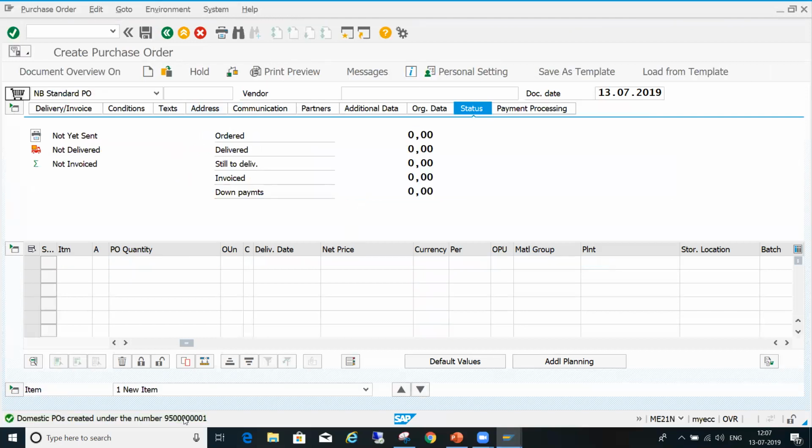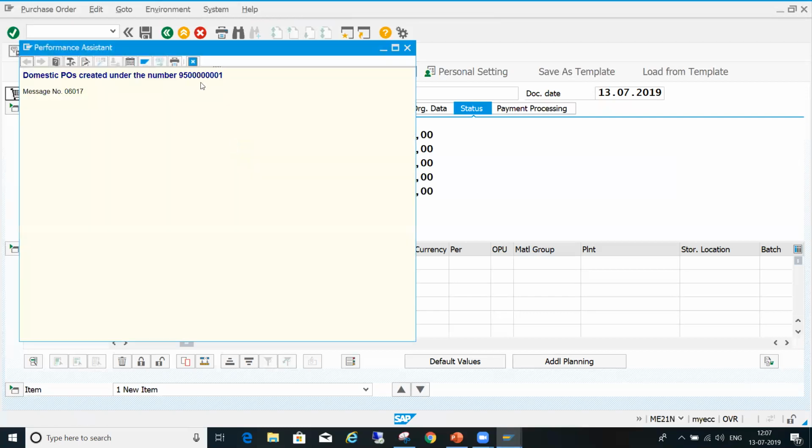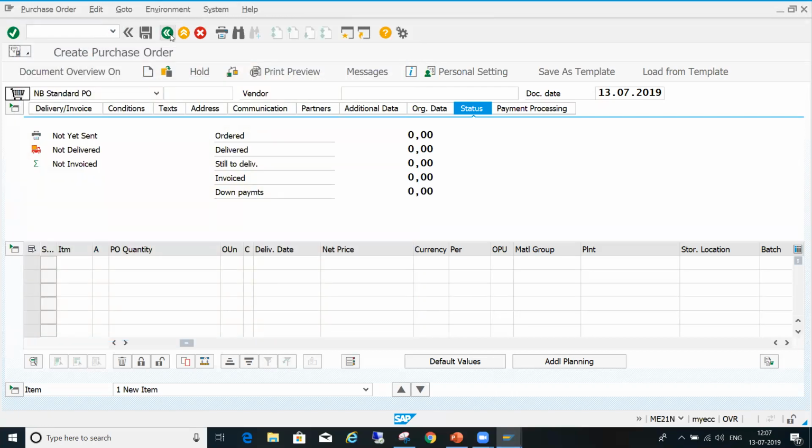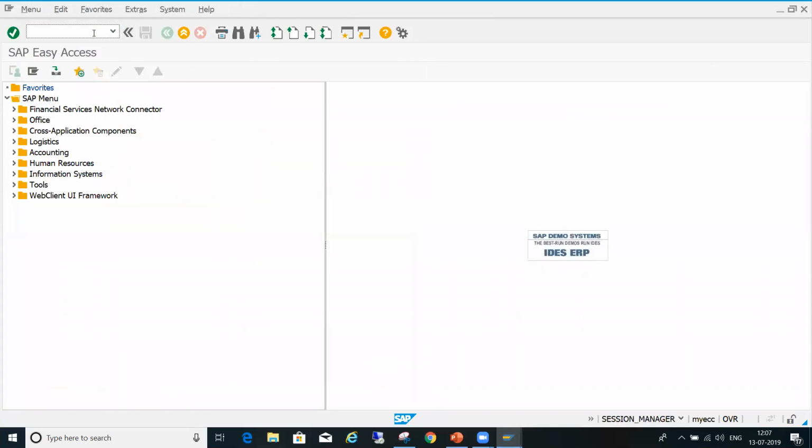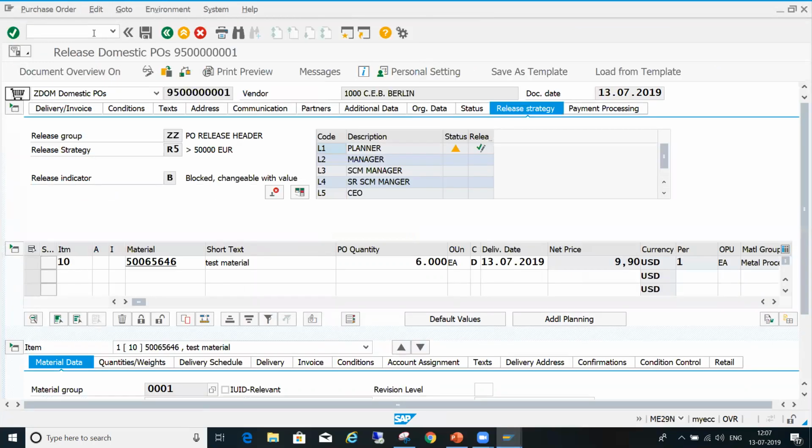This is the PO. Now if you want to release it, the t-code is ME29N. ME29N is the t-code where we can release it. So it will come like this.